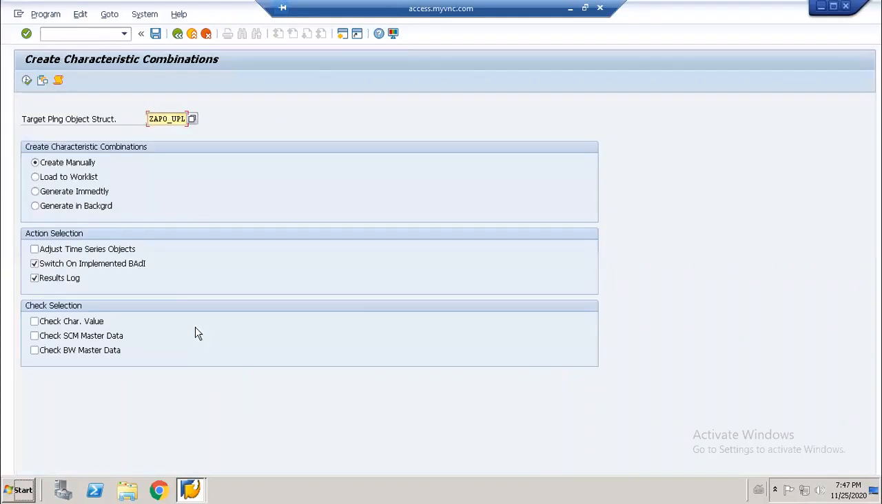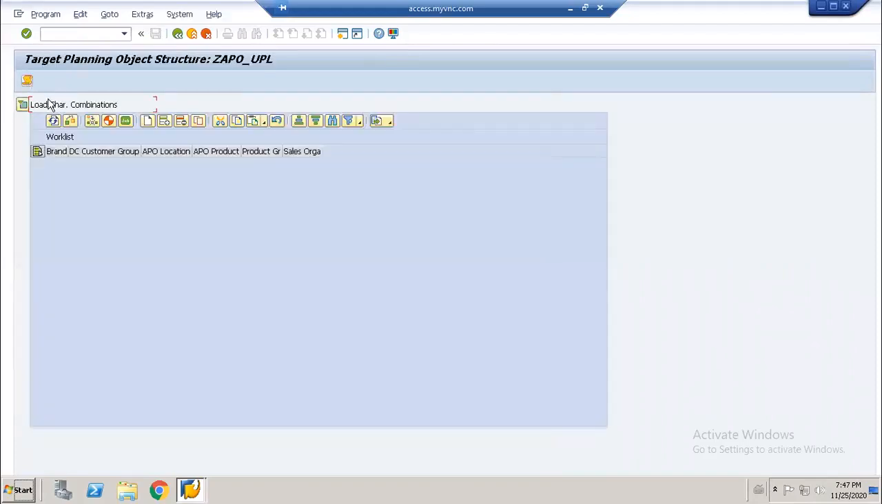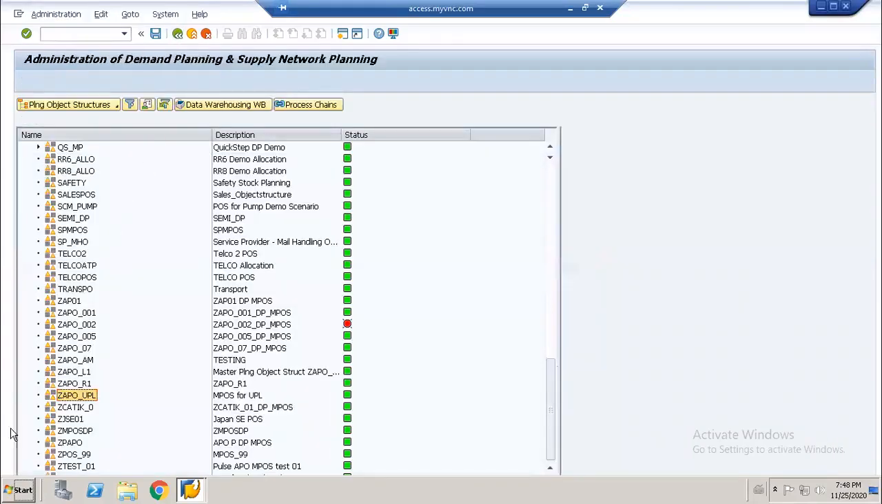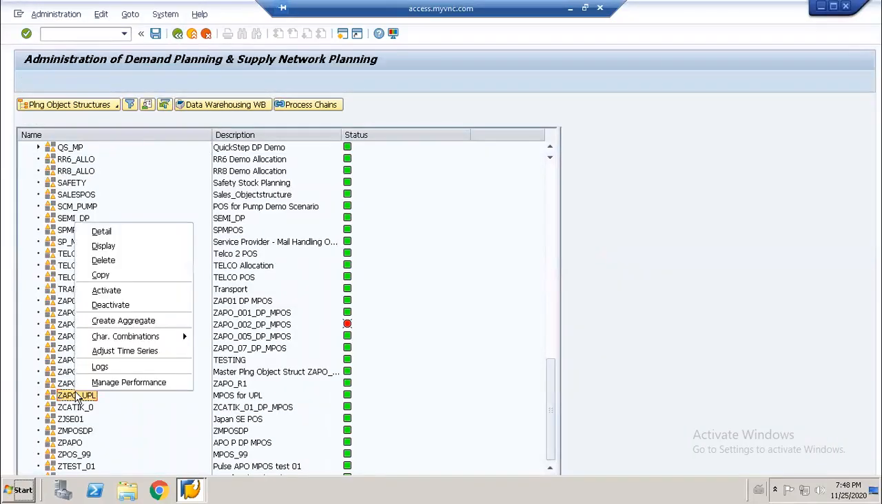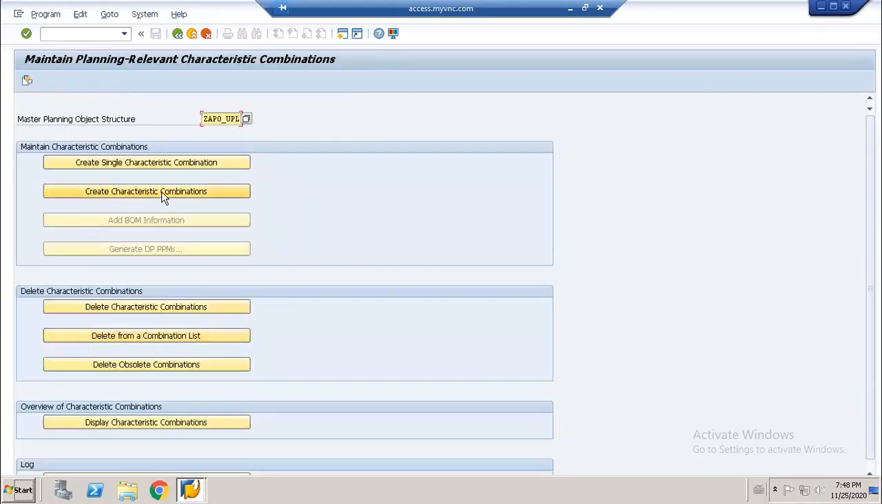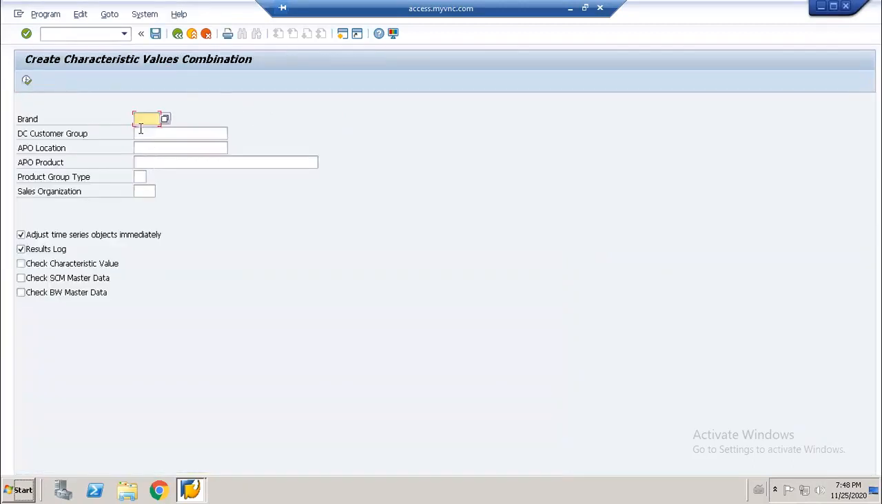Characteristic combination. Create manually. This is one way to create it, and another way to create it is to simply right click, maintain, creating such combinations. A brand B1.